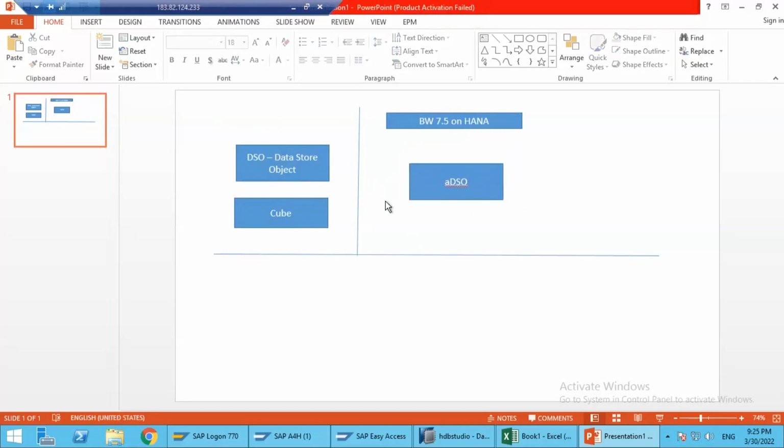Just a general example: earlier we had phone and camera separately, right? Now everything is available in one device. In the same way, the DSO functionality is different and the cube functionality is different, but now SAP combined these two functionalities and created one hybrid object called aDSO. Now we will learn about each object in detail, and then we will learn about aDSO also.